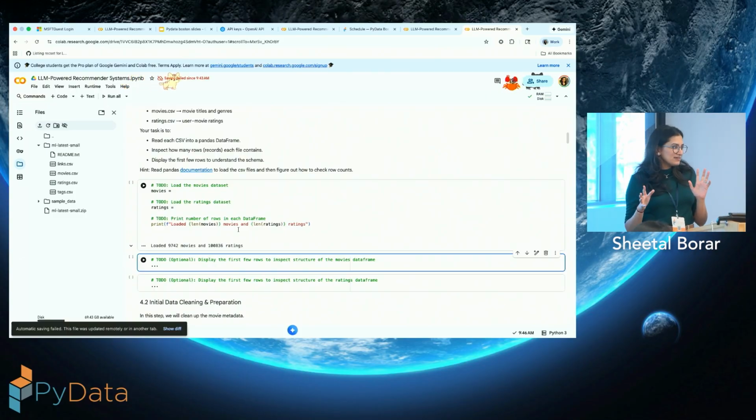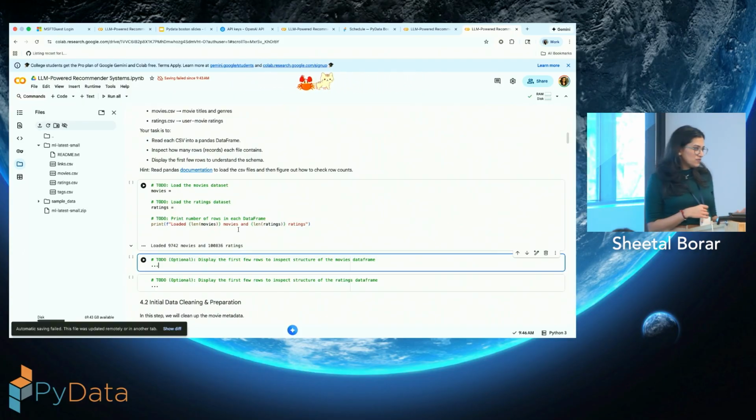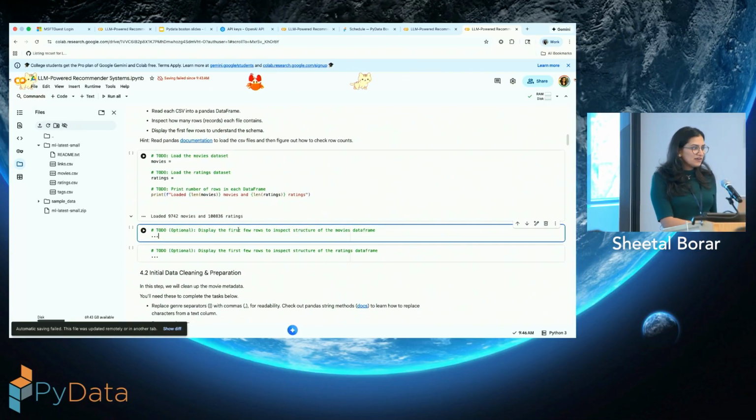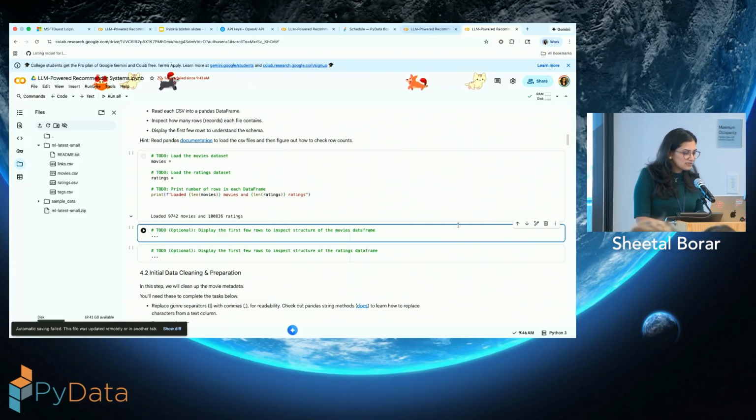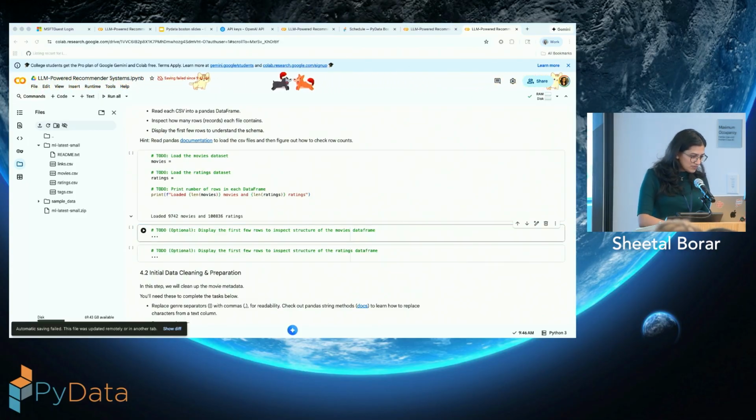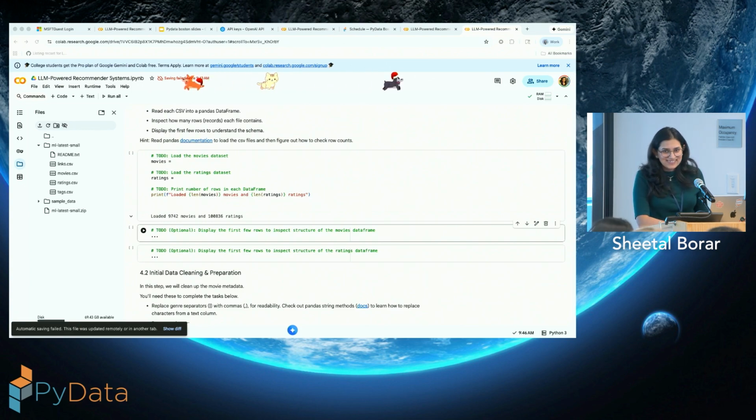So we have about 9,742 movies and about 100K ratings available for those movies. Are you all able to see what the data set looks like? Okay, nice. So let me just put the results here as well. You might have the answers as well, so you can check that too.